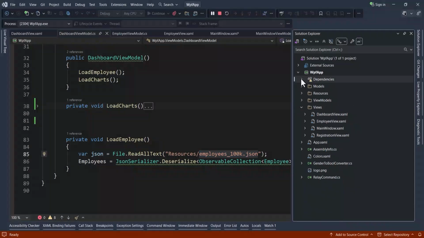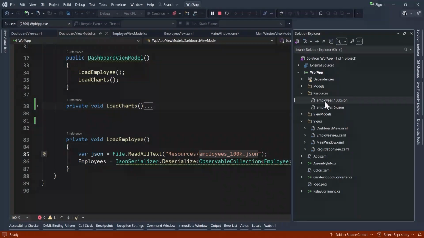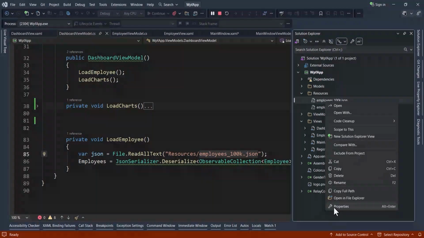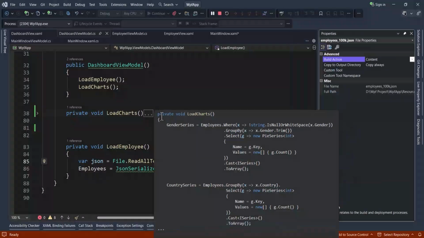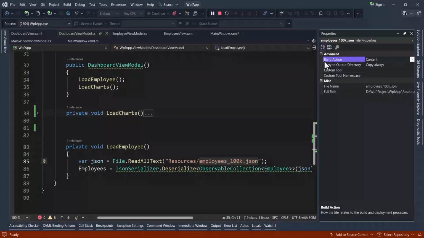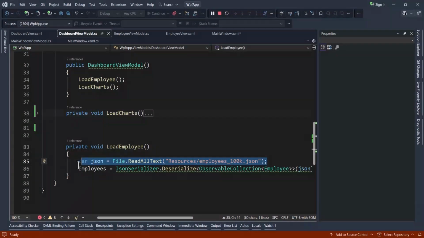This file I have added to our project, and then you have to change the properties of this file. You can see I set the build action as Content and copy to output directory as Copy always, or you can set Copy if newer. So these two properties you have to set, then only you will be able to load this file. So now we have this collection.